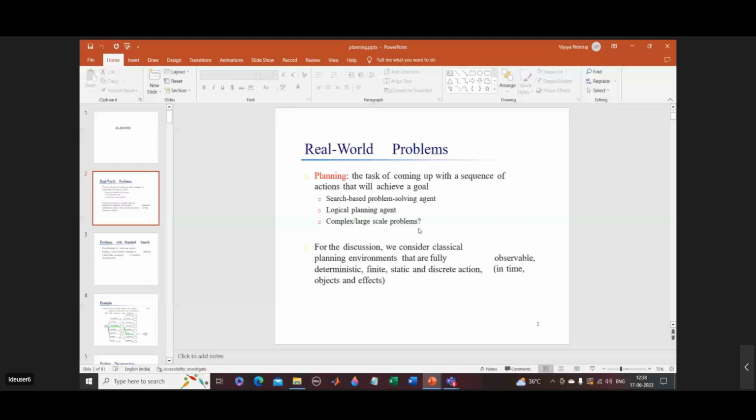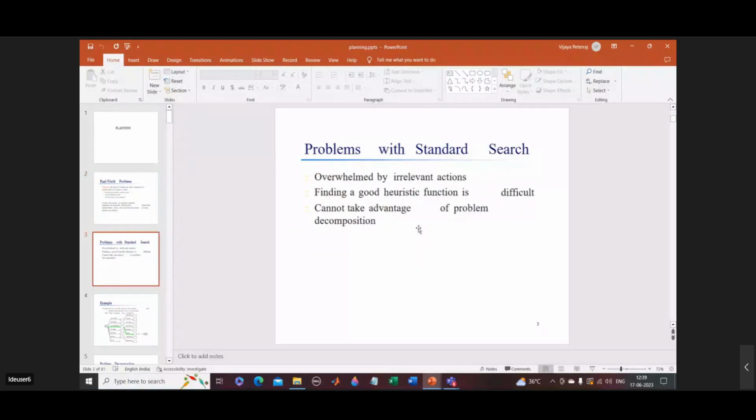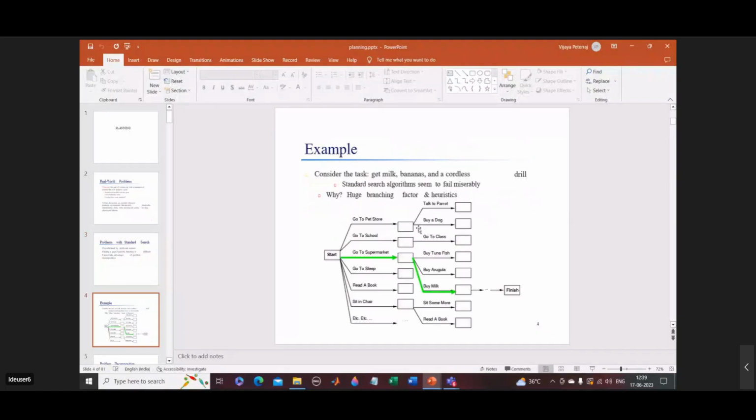What is planning now? What are we supposed to do? A sequence of actions so that you can achieve the goal. And there are problems with standard search. This is an example. You can have a huge branching, and so many factors are being considered.